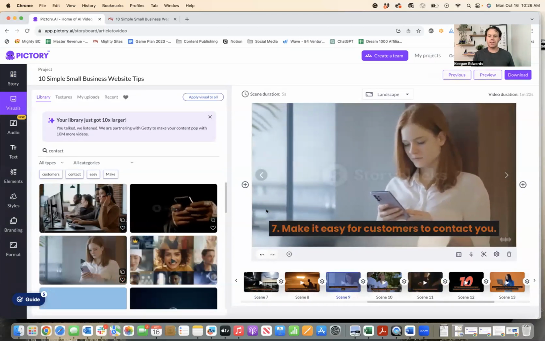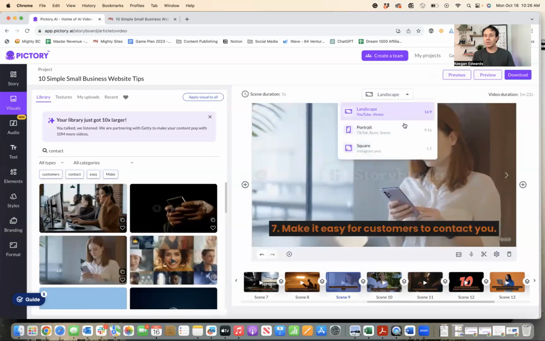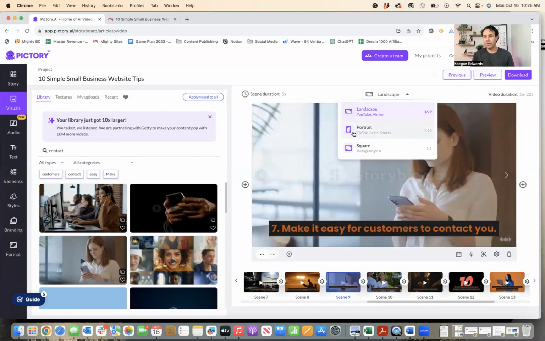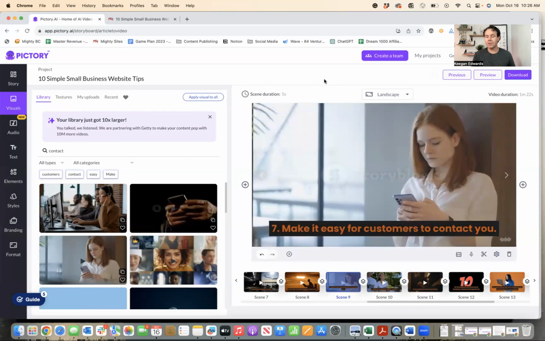So you can go through each of these scenes and just pick what looks good or best for you. And like I mentioned, you can switch up the format too. So again, YouTube, this would be good for portrait, would be good for TikToks and Reels, and then a square Instagram post if you're doing a video Instagram post too.